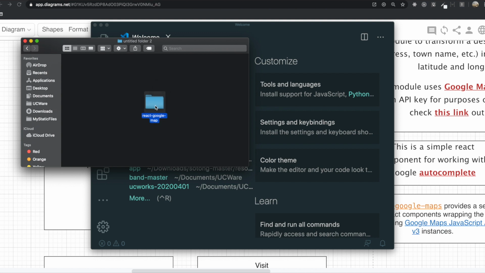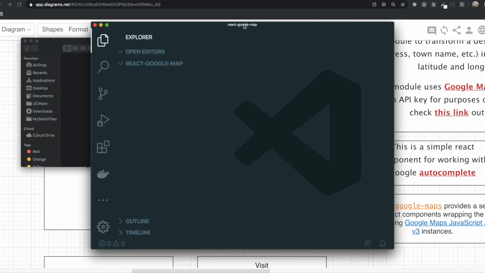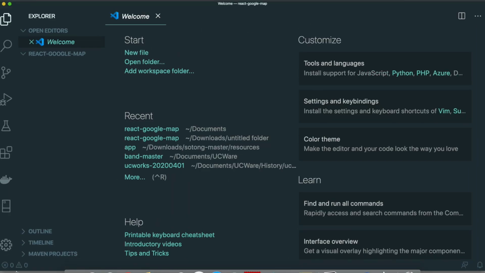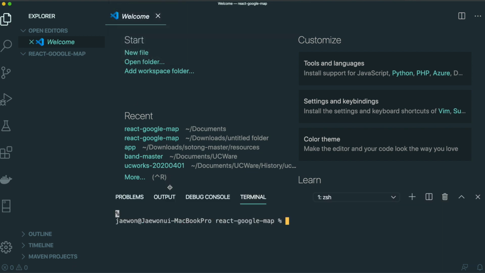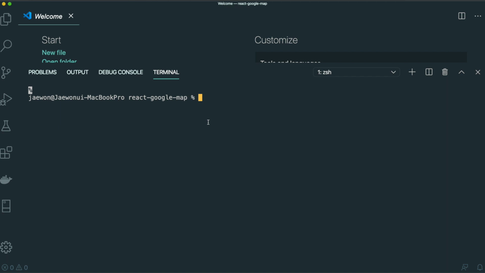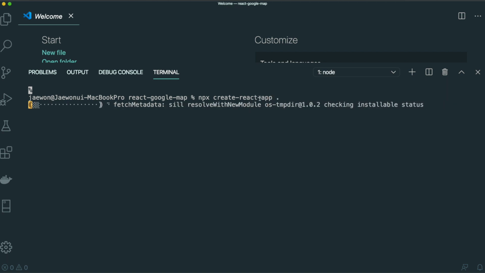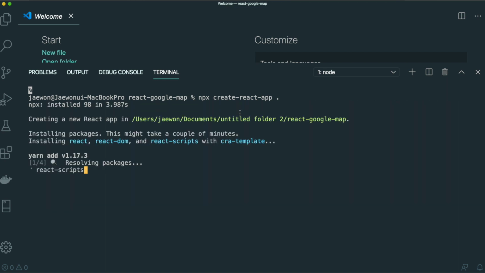For me, it's Visual Studio Code, because I really like it. Then drag the folder into the text editor. And then in here, we turn on a new terminal. Inside the terminal, we are going to create the React application by using create-react-app. To do that, type npx create-react-app . to download create-react-app in this directory. So we are downloading right now.